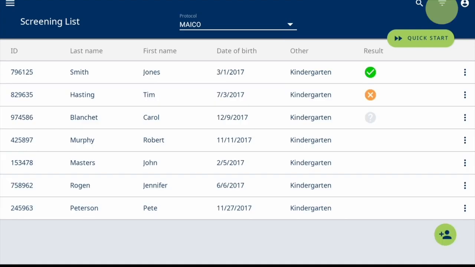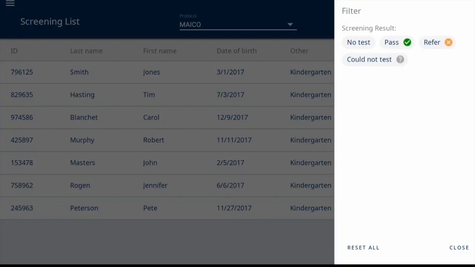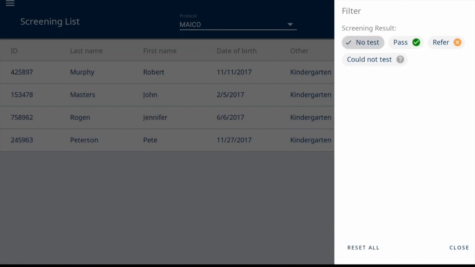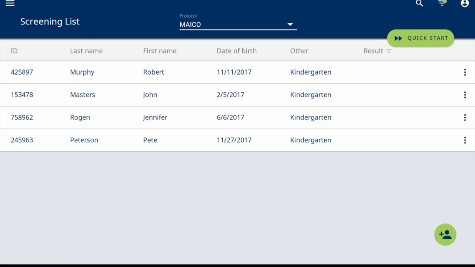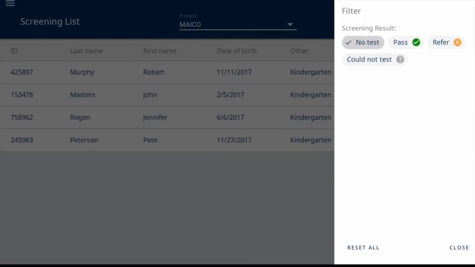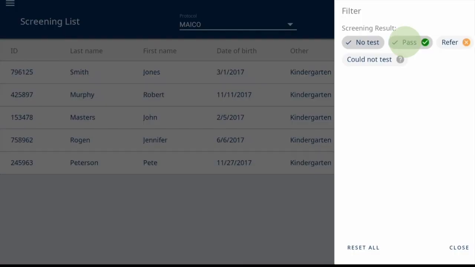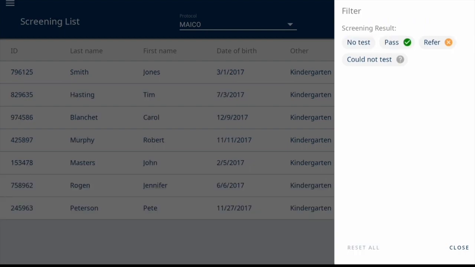Filter the list by a screening result. Selection is no test, pass, refer, or could not test. When setting to no test, the list will become shorter with each completed test, as only those subjects with no result will be displayed. At any time, change this when another filter is preferred, or reset all to cancel the filter option.